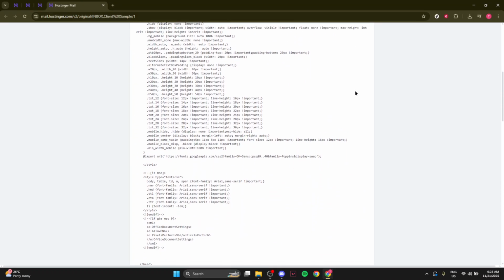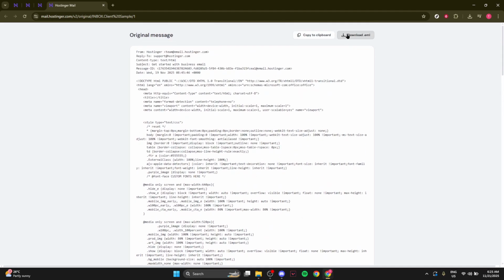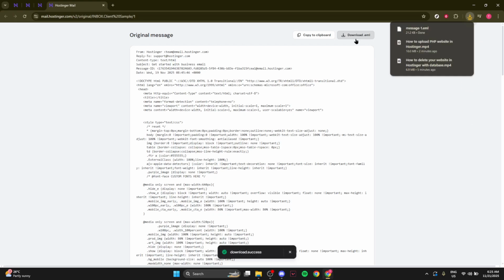From the Show Original view, click the Download .eml option. Your browser will save the file to your default downloads location. The .eml file keeps the message formatting and attachments intact. You can open .eml files in many popular email clients or store them safely for documentation and compliance needs.